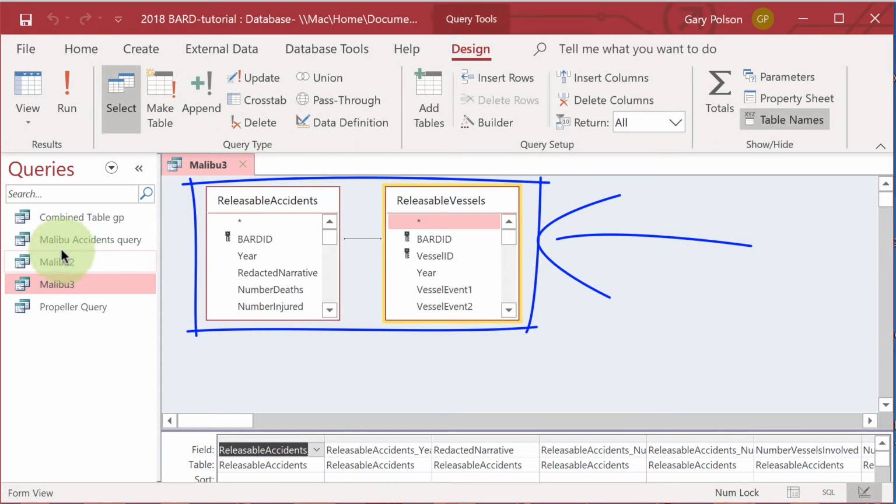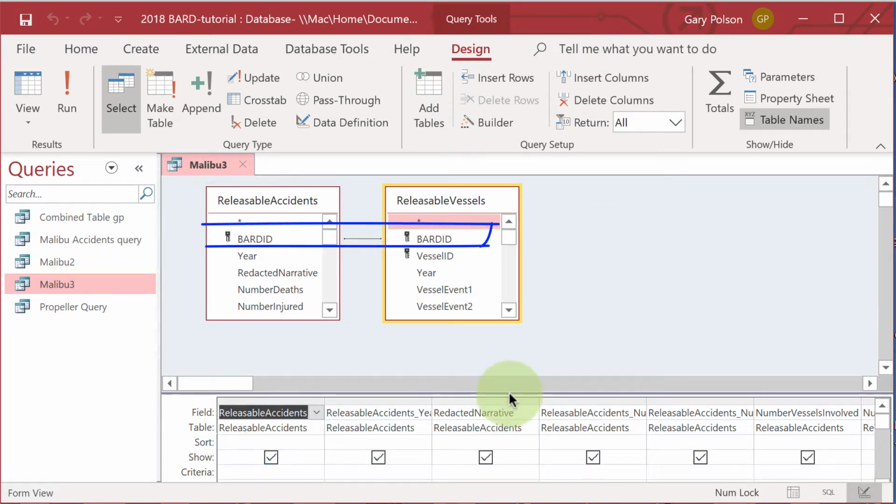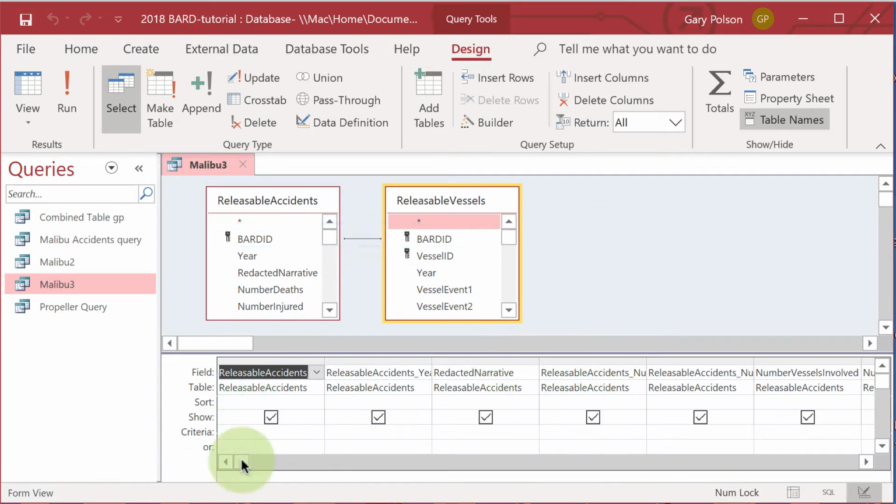The 2 boxes on the gray field represent the 2 data tables we tied together in our combined table, the Releasable Accidents table and the Releasable Vessels table. They're both keyed together by the unique BARD ID numbers of their records. Now we are going to pull to the right to the boat manufacturers column.